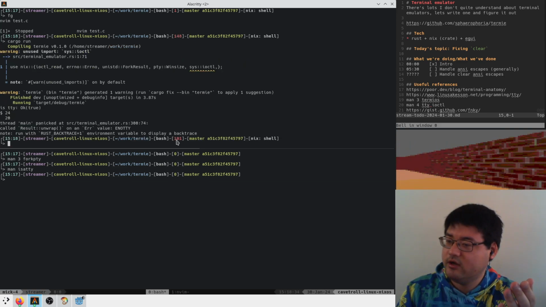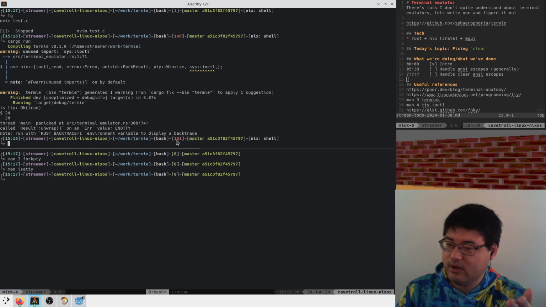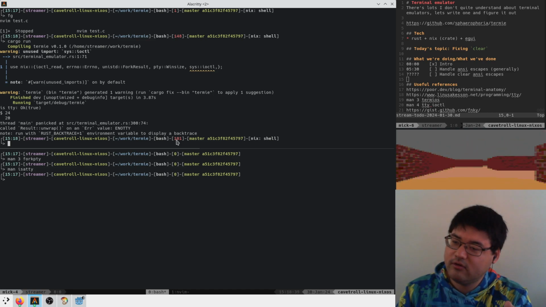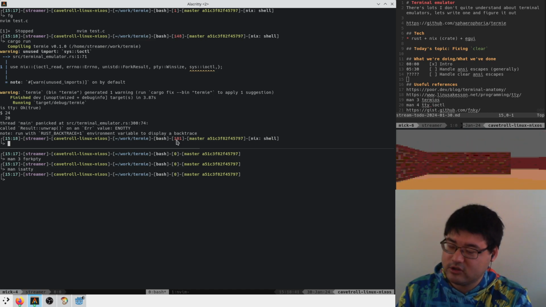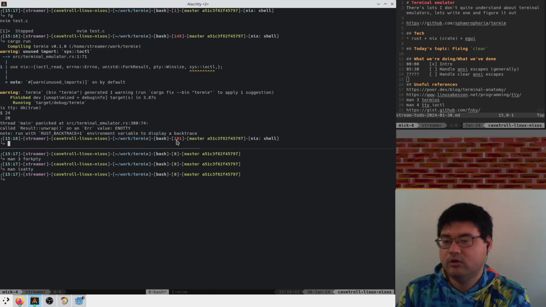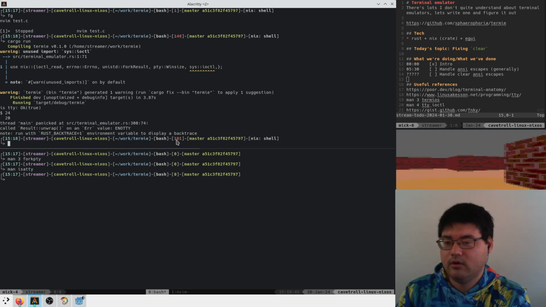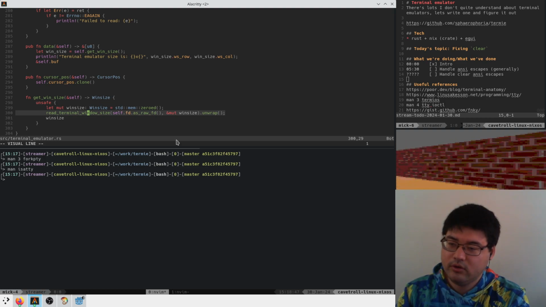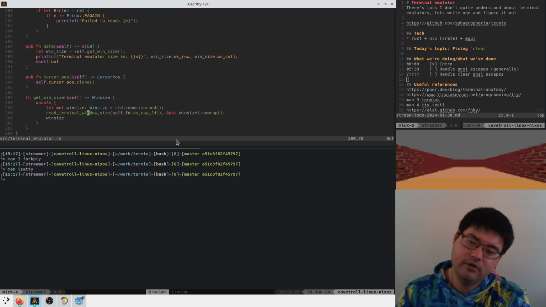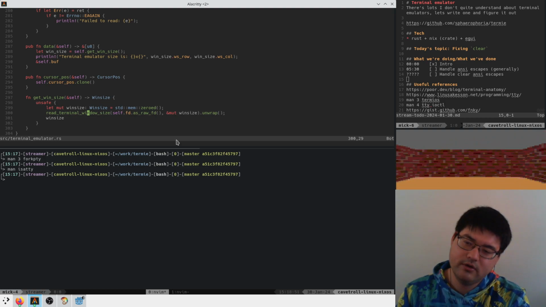Oh no, it does say yes. So it thinks I am a TTY. Then why is it failing to get the terminal window size? Very interesting. Very interesting.